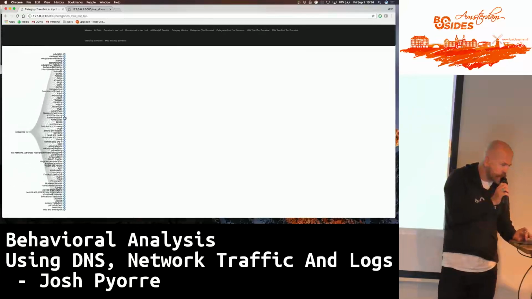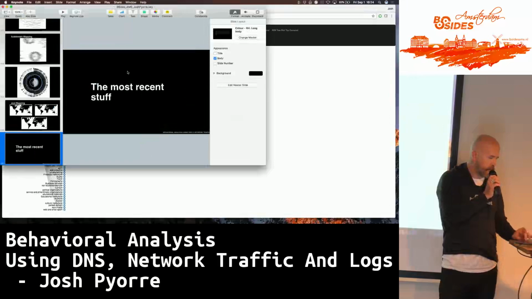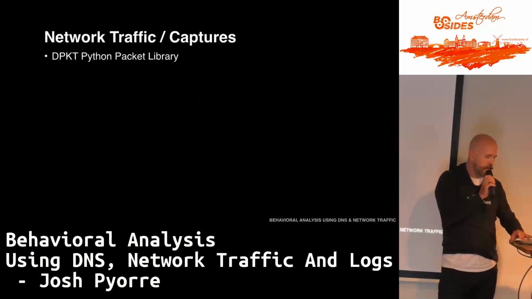And then this is a little more interesting. So here's the tree of categories. You can click on those, and you can drill down into the domain based on the category that's been seen inside the environment. So that's kind of a really quick introduction to that part. Then I've got some other stuff too.